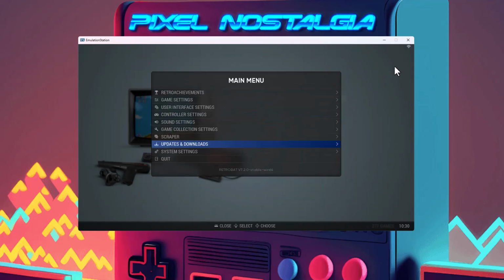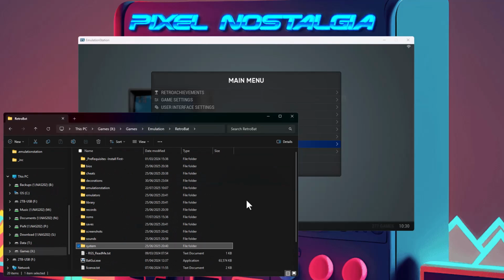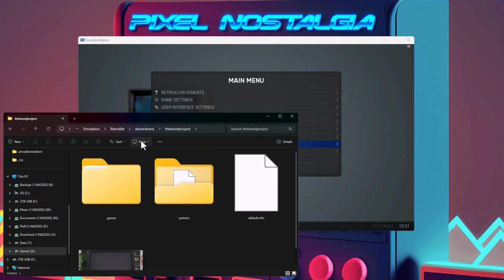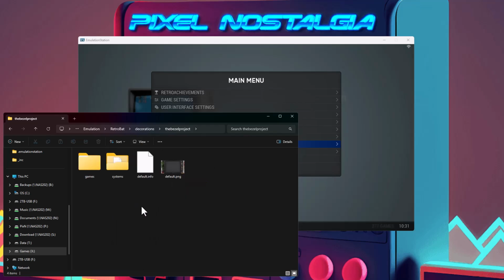And then you can pick and choose them. And just for reference, in my RetroBat folder, you've got a decorations folder here, and this is where the bezel project goes. And inside here, I've got it quite big, sorry. You've got some subfolders. There's a default one in the root, and this goes back to what I was saying when it searches through for the different bezels. It will look through.